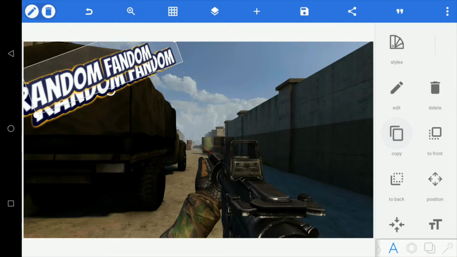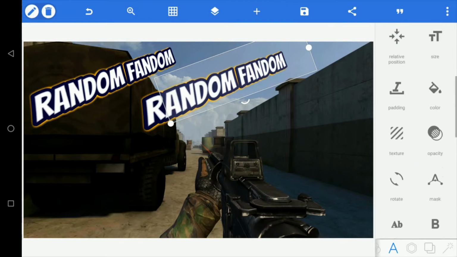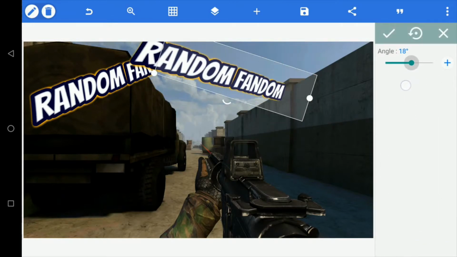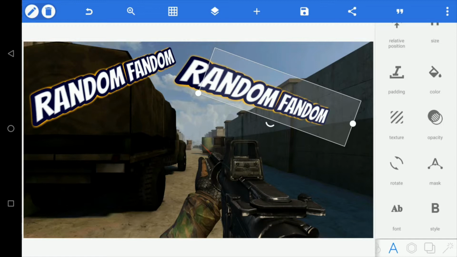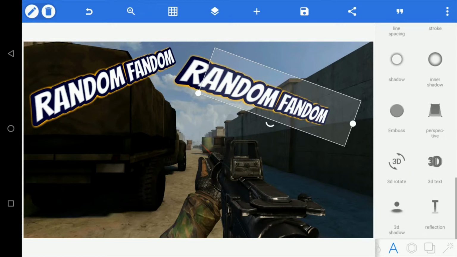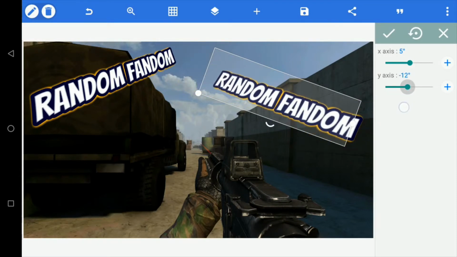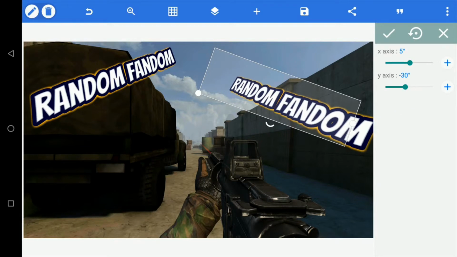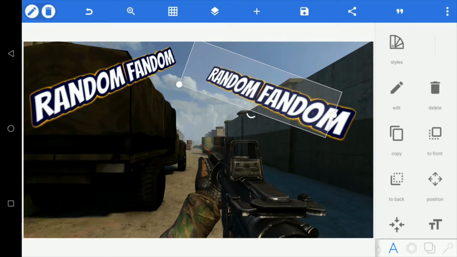Of course, we can copy that and we can make another one of those and we can tilt it the other direction. So we'll go to rotate and we'll make this plus 20. Just like that. That looks good. And we'll go to 3D rotate. And we'll make this negative 25. There we go, just like that. It's now negative 25.